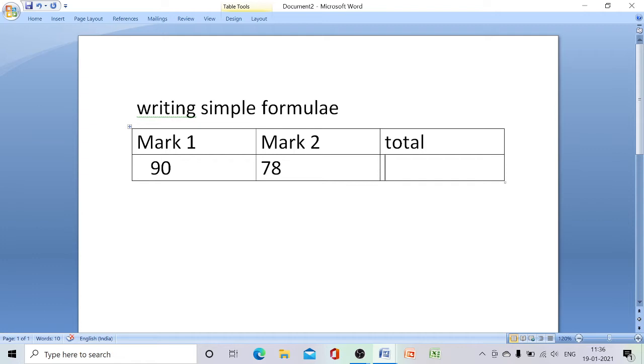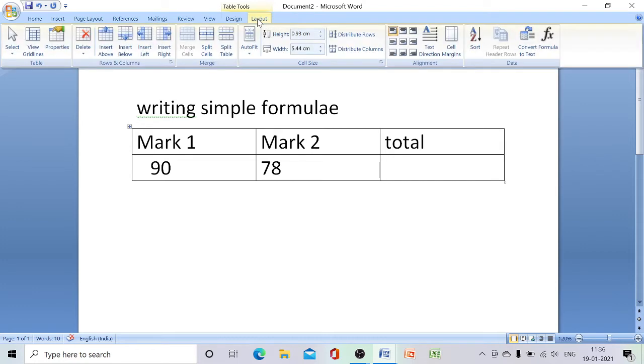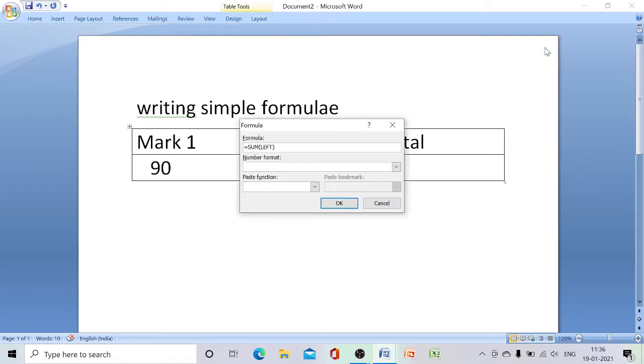So how can we get the answer? That is so easy. For that, we have to click on the layout tab on the ribbon. When we create a table, a new design and layout tab will appear. On the layout tab, we have to click on the formula option. On the formula option, you can see a formula. When we start a formula, we have to start with the equal symbol.